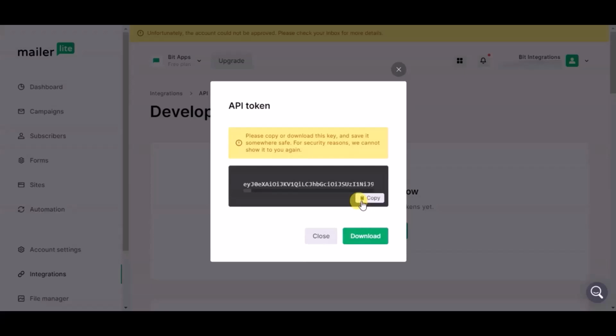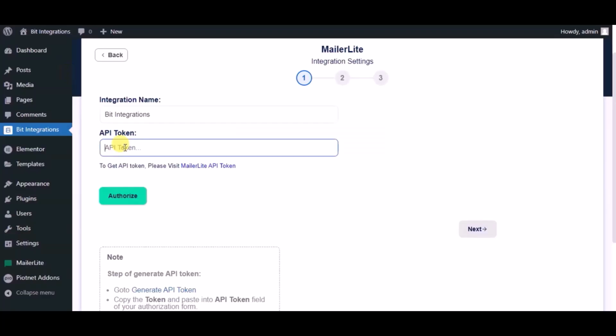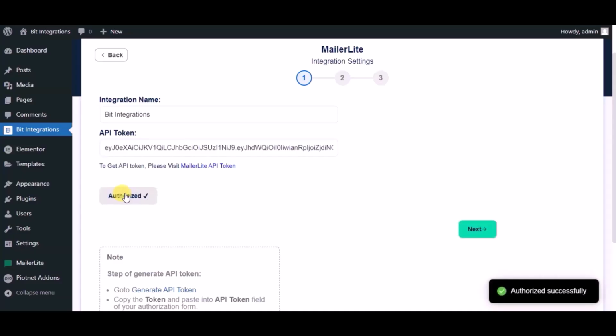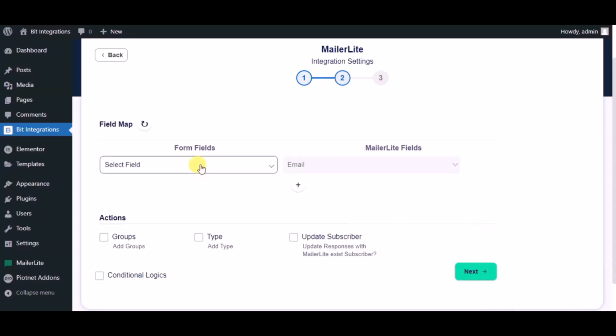Copy API token. Paste it here. Now click on Authorize. Authorized successfully done. Now click on Next. Now map the fields.